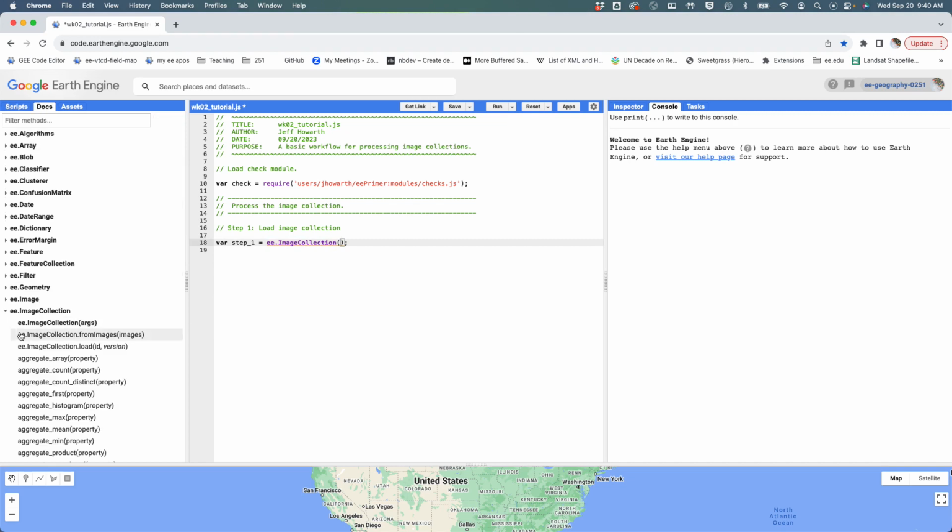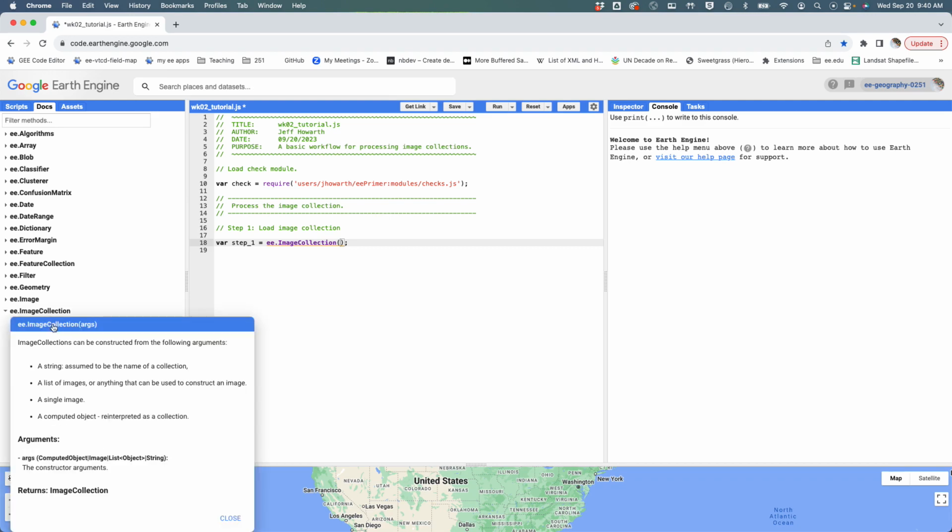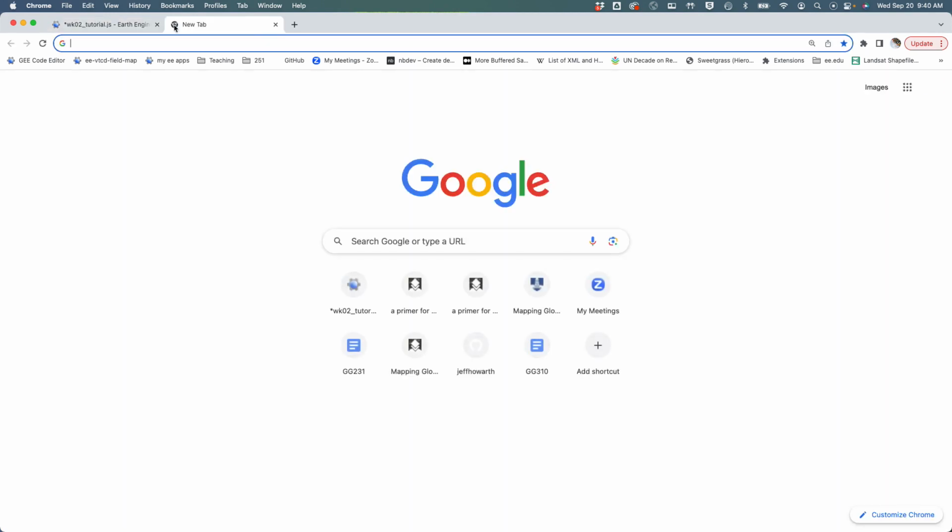So let's go over to the docs. And if you go to the EE image collection, you can see that we're using this method. And so if you look at it, it can be constructed from, you need to feed it either a string or a list of images or a single image or something else that can be interpreted as a collection. So we're going to feed it a string, but we have to find the string to enter here. So there's a couple of ways to do this.